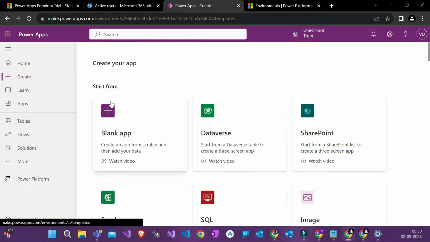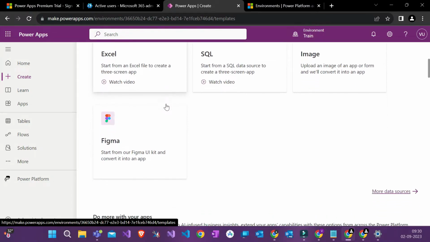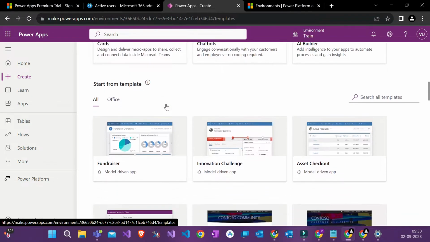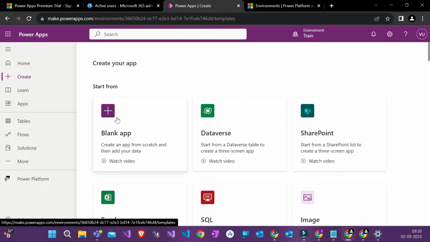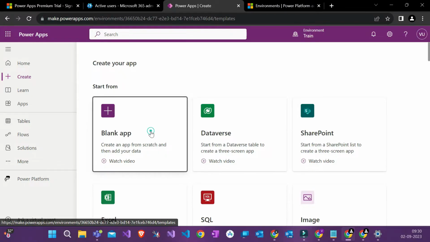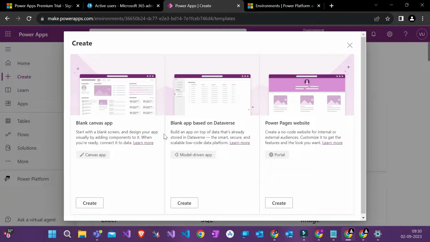Let's go to create to get an understanding of what actually we can do in Dynamo. What are the things we can do? If we scroll down, or let's go on the top and we click on from blank. Okay. If you click on from blank, you will see three different types of apps you can create.